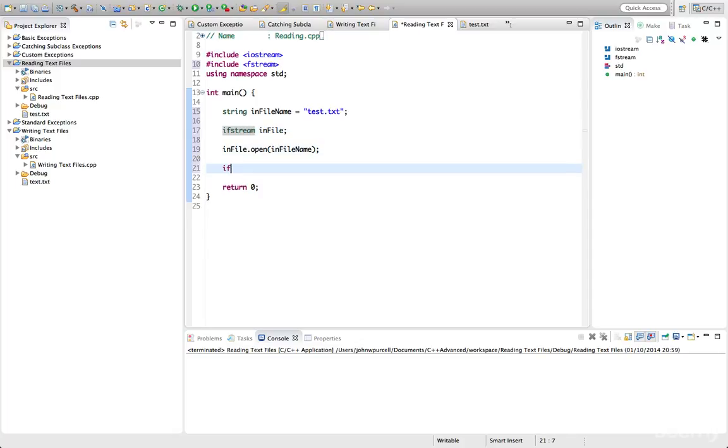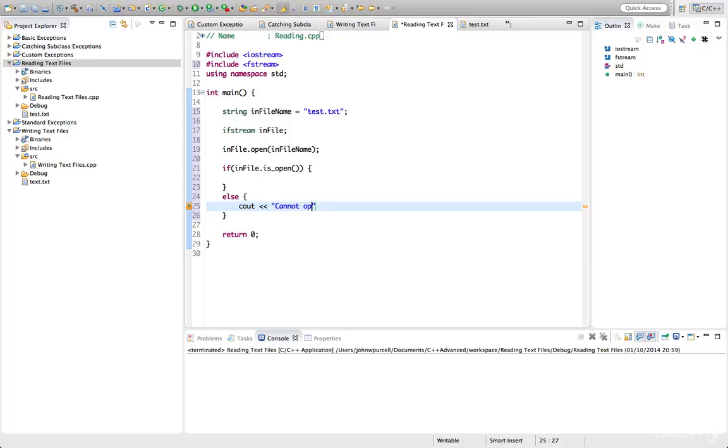Once we've opened it, we can say if infile.is_open, then we can go ahead and read stuff from it. And if it isn't open, as in the last tutorial, we can output an error message saying cannot open file, let's put a colon there, and the file name from the file name string here. So once we know that it's open, we mustn't forget to close it, so I'm going to put that in first, which I like to do, so I'll put the close in first, and then above that we can read from the file.